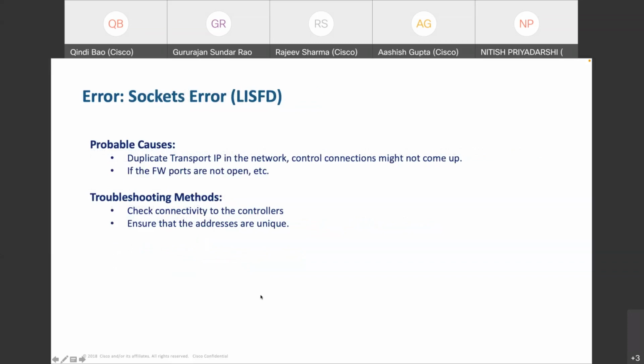Again, if we have configured a duplicate IP, the control connection might not come up. You might see LISFD, which stands for listener socket failed, as an error message. This can happen for other reasons as well, such as packet corruption, receiving a reset, mismatch between vEdge and controller on TLS versus DTLS ports, or if the firewall ports are not open. But the most common cause is a duplicate transport IP.